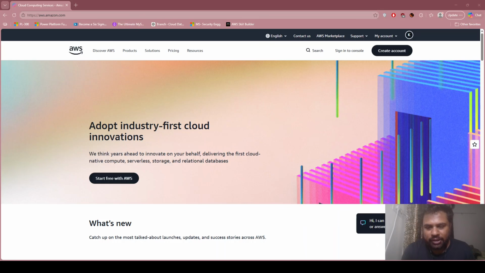Hi everyone, my name is Shitish, and today we are going to see how we can launch a simple web app by utilizing AWS EC2 instances.